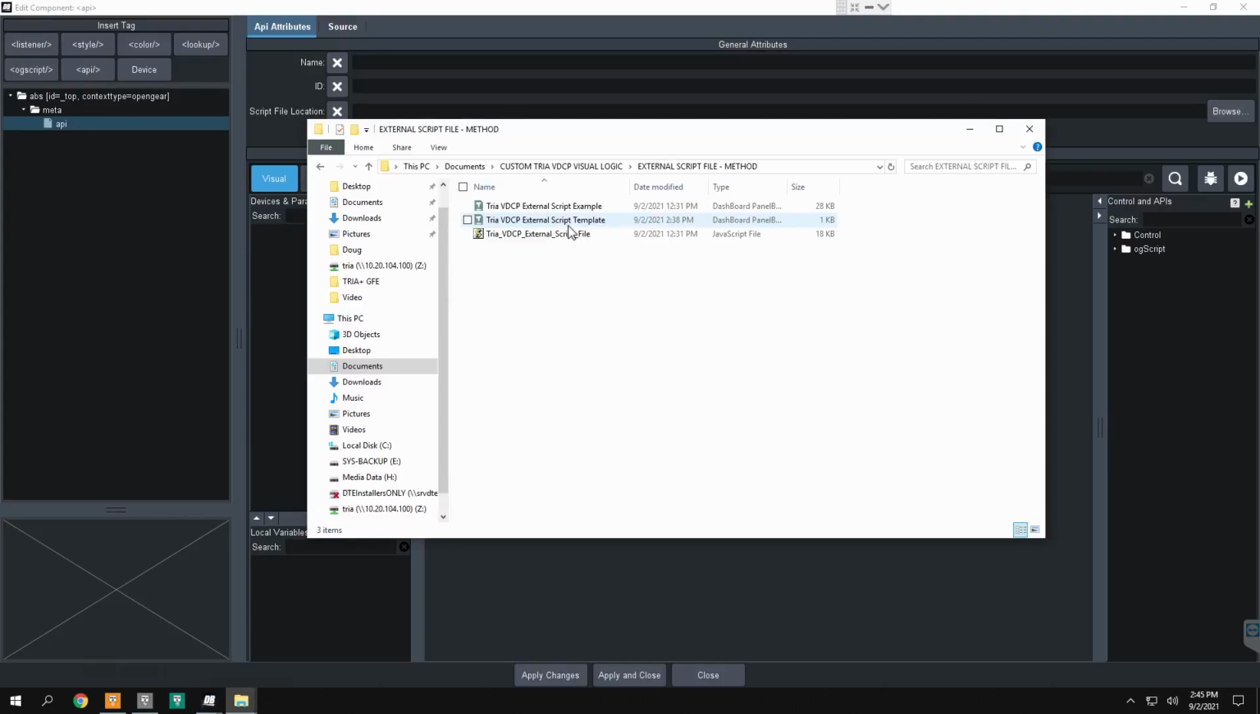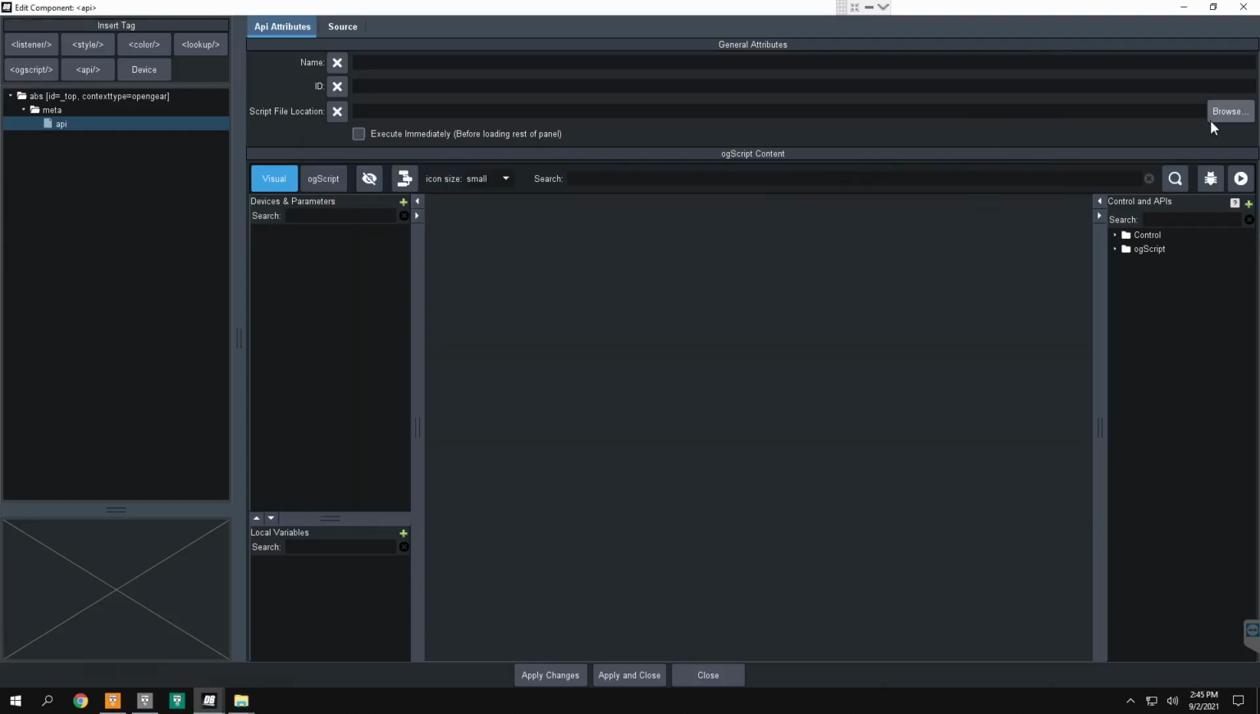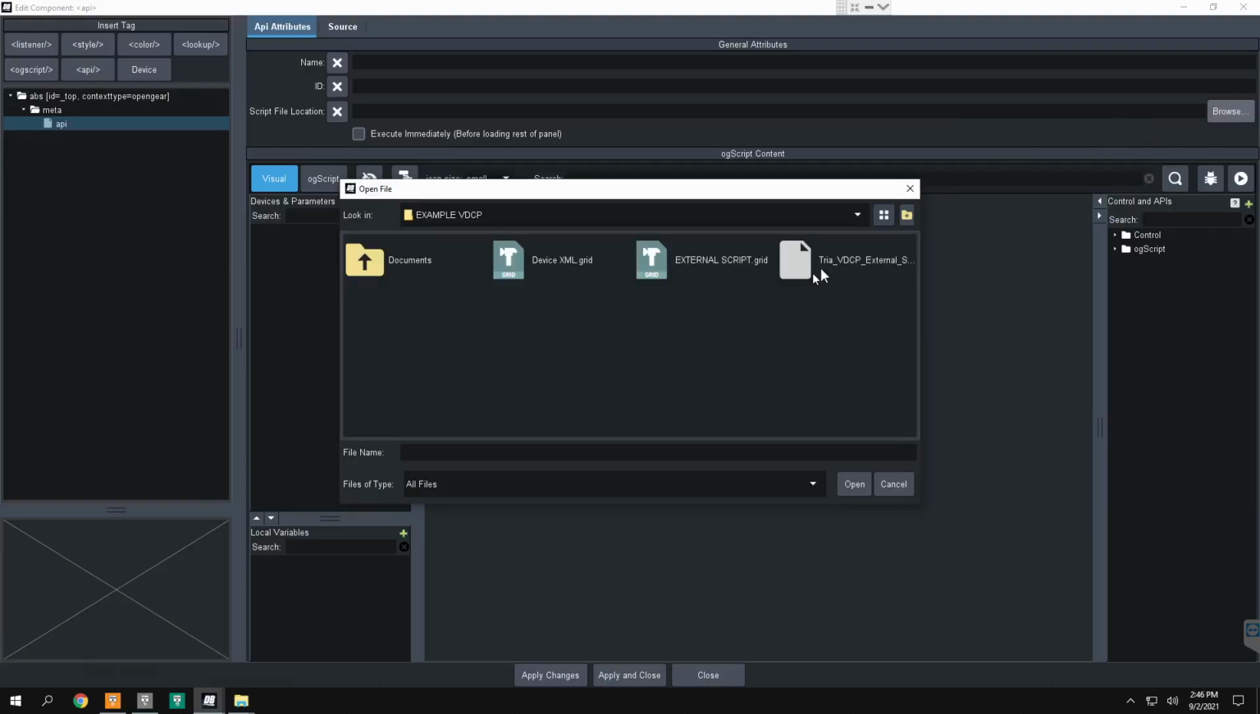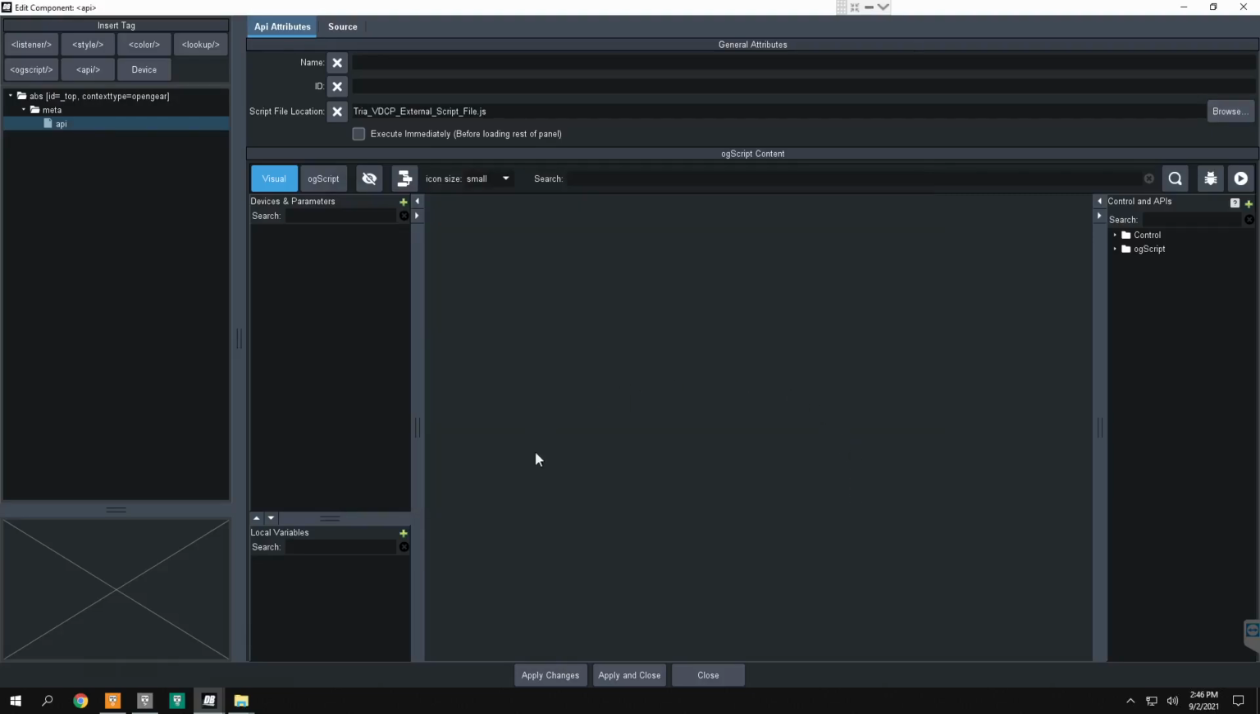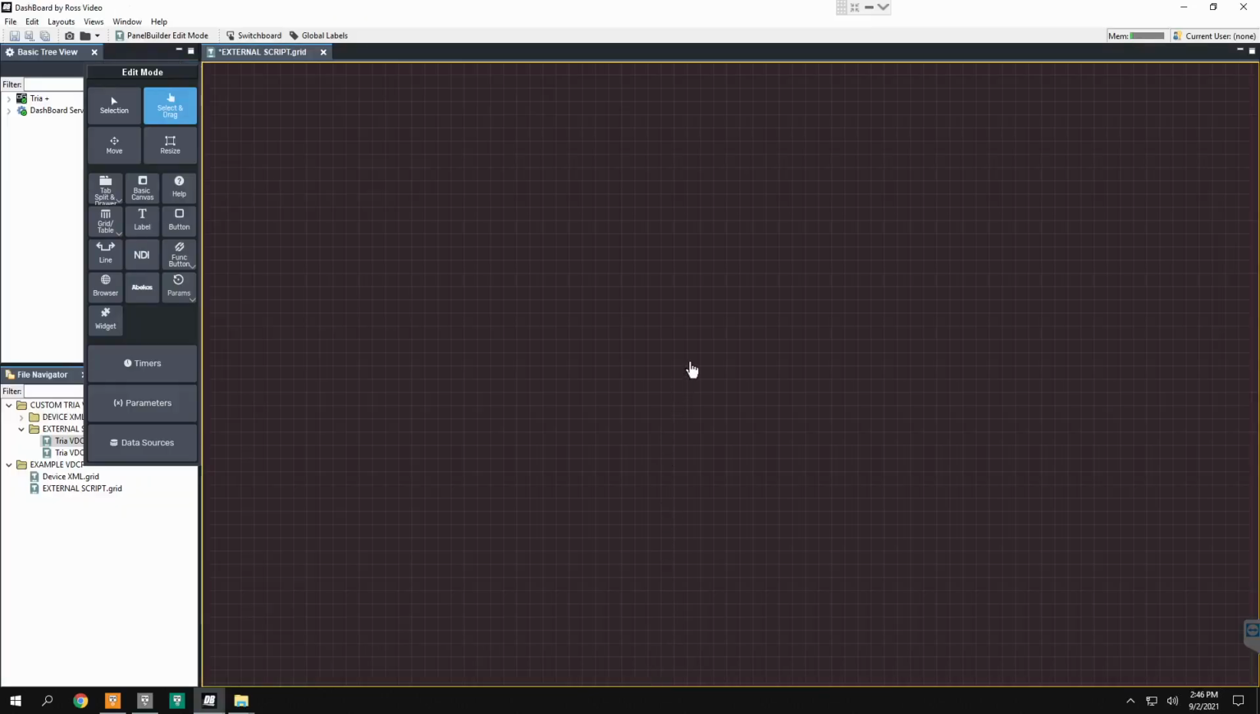It's probably best if you want to copy the external script file that we have here into the same folder as I'm doing right now, that you have your current custom panel that you're trying to build with this workflow. So it's much easier to find. Now that I've copied and pasted that script file into the same folder as my custom panel file, when I hit browse, it's one of the first things that pop up here. I'll hit OK and open, and I'll apply and close those changes.